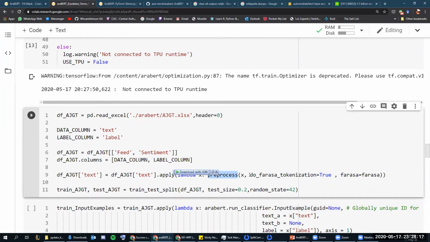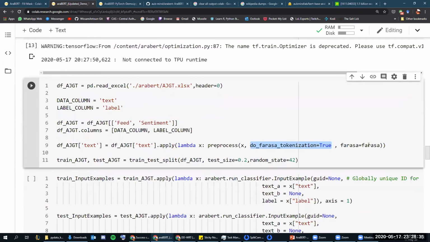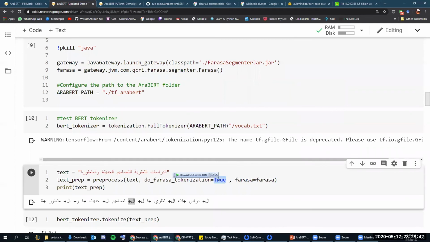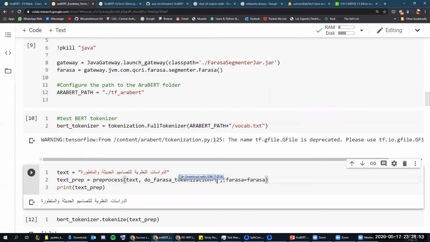Since the preprocessing is the same for AraBERT v1 and AraBERT v0.1, the only difference is that do Farasa tokenization is false for the 0.1. So if you want to use the v1, make sure that do Farasa tokenization is true, and you pass it the Farasa gateway that we defined above. Because if you set this to false, it will not do anything, just clean it. But this is already clean. So keep it true.